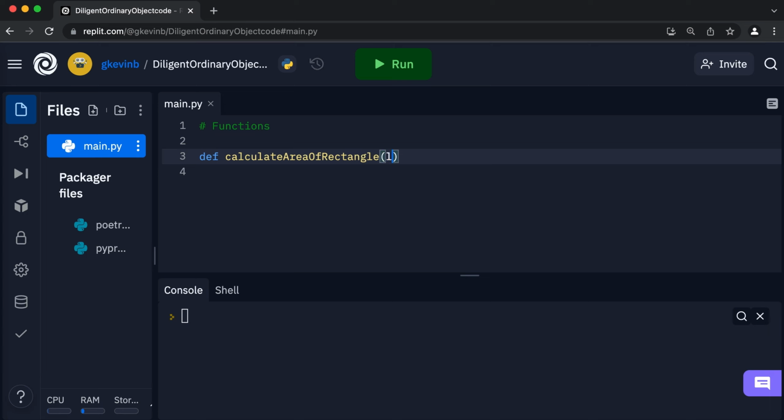The way we calculate the area of a rectangle is using the length and the width. And let's create a variable here, which is going to be the area. And in order to calculate it, we have to multiply length times width, and then we return. So let's look at this a bit closer.